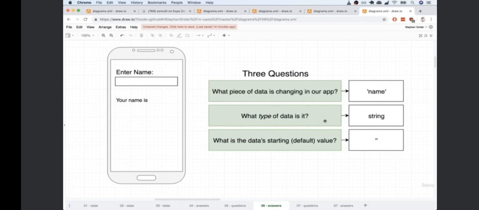What type of data is it? Well, it's definitely probably going to be a string. It's a series of characters. It's a name. So I think that the piece of data that's changing over time is a string. And then finally, what's the default starting value? Well, when we first boot up our application, I would expect to see nothing inside of the text input, and nothing after "your name is" whatever. So I think the default starting value would be an empty string. That's supposed to be an empty string right there. It's really 2 separate quotes. Okay, let's repeat this process just one more time.